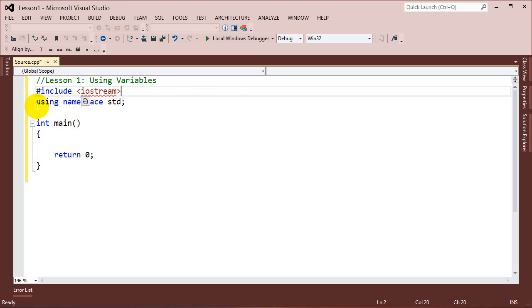The next line of code is the using namespace std. In order to understand what this line of code is doing, you need to first understand what a namespace is. A namespace is pretty much just a way that we organize classes and code. You can think of a namespace as a file cabinet. Inside of a file cabinet, we have separate files, right? And each file would be a separate namespace.